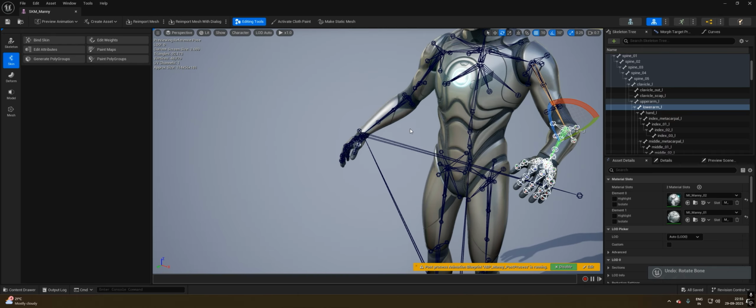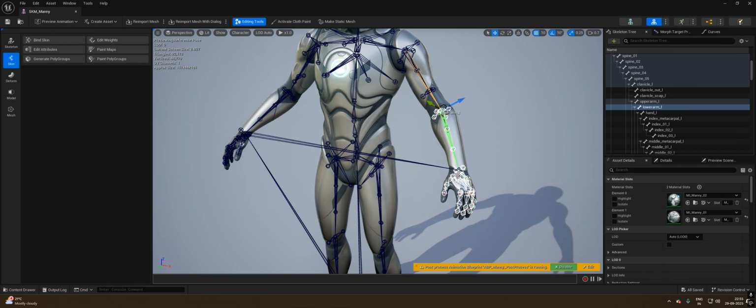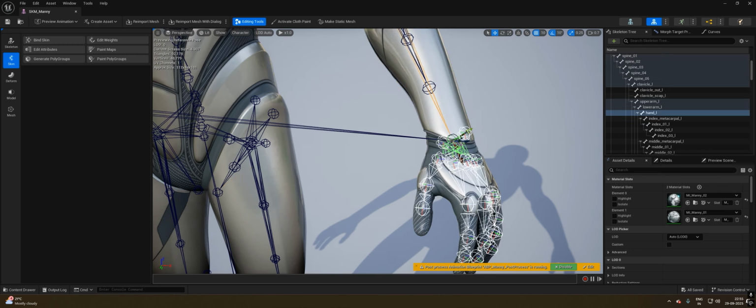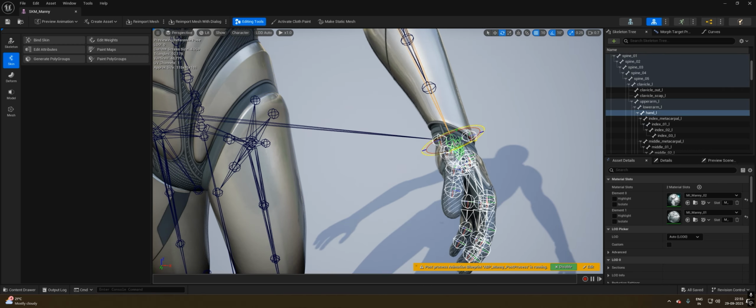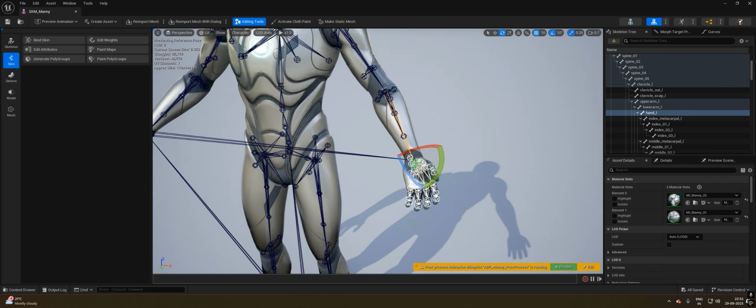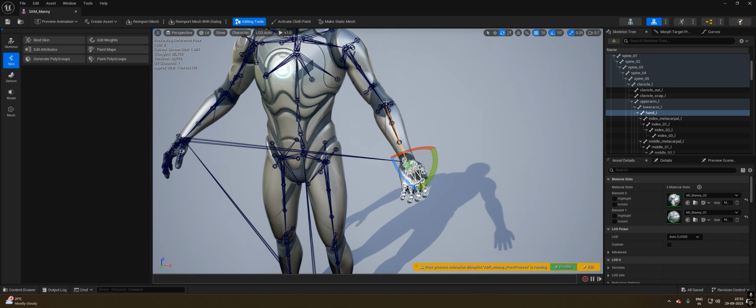And if you go to the wrist over here and rotate the wrist, you can see this will move perfectly, and this will also move. This is what happens naturally. So this is advanced rigging, an advanced bone system.